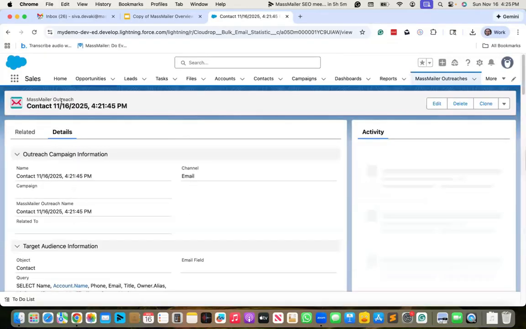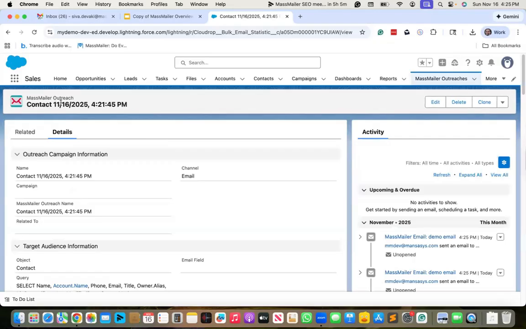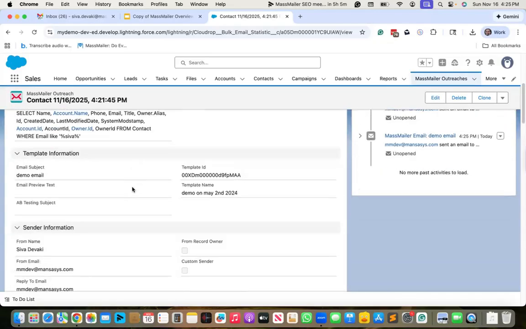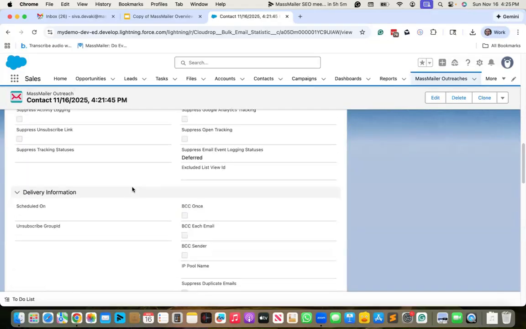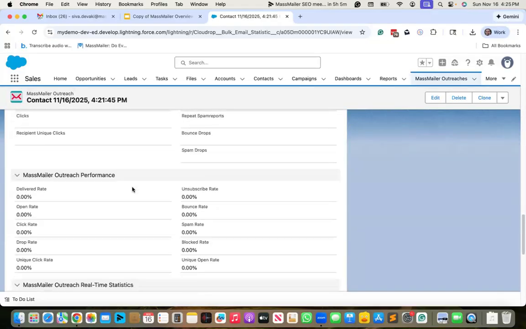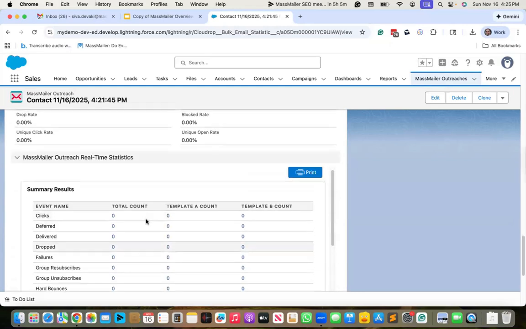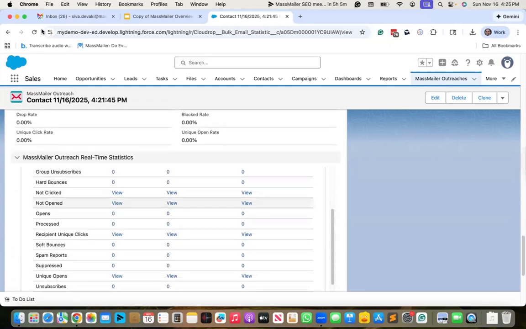Every campaign that you're running is captured in this object called MassMailer Outreach. It captures all your campaign information, including who is the sender, who is the recipient, what template you're using, tracking information. And it also tracks all the opens and clicks and all of that. I would just go ahead and refresh this page.